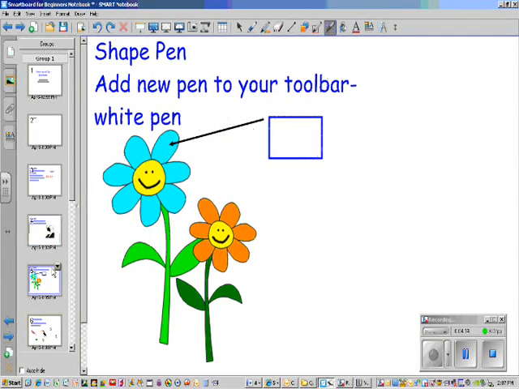Moving on, we're going to talk about the shape pen. Up here, with the shape pen you can draw whatever shape you want, and when you're done, it's going to automatically fix it. Now, that wasn't a very good rectangle. You can select it now and cut and try again.